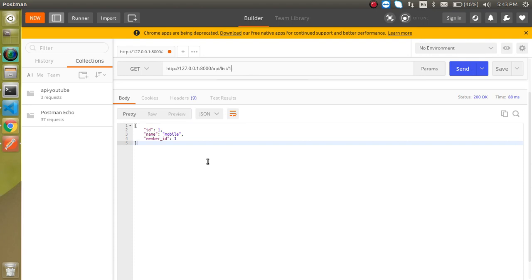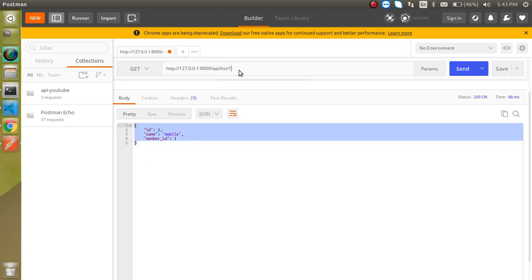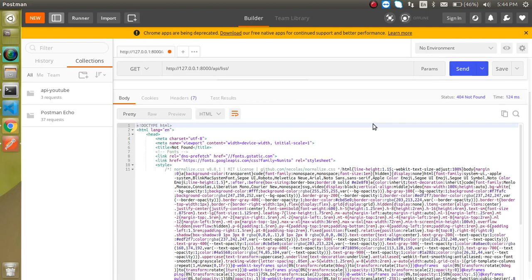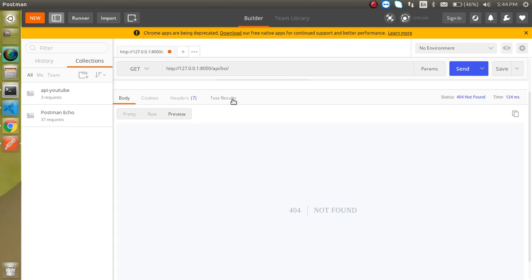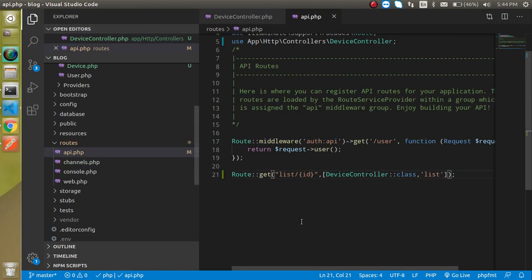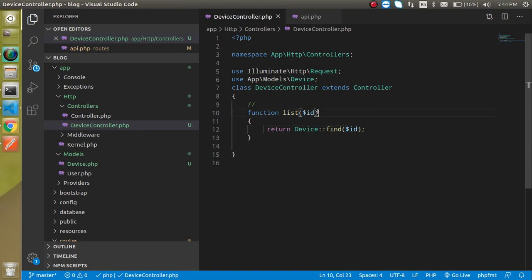That's great. Now what I want is that if I pass this parameter, it gives the result according to the ID. Otherwise it needs to return all the data. But if I remove it, it will give a 404, because till now this parameter is not optional. So how can we make it optional? For that you need to go to api.php again and put a question mark here, and this question mark will make it optional.